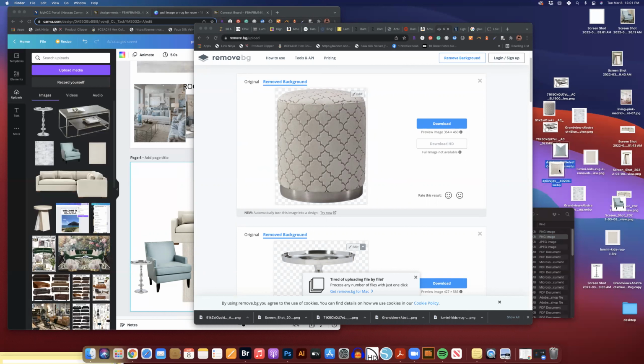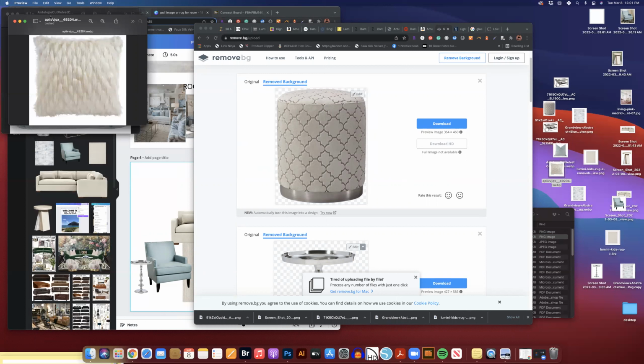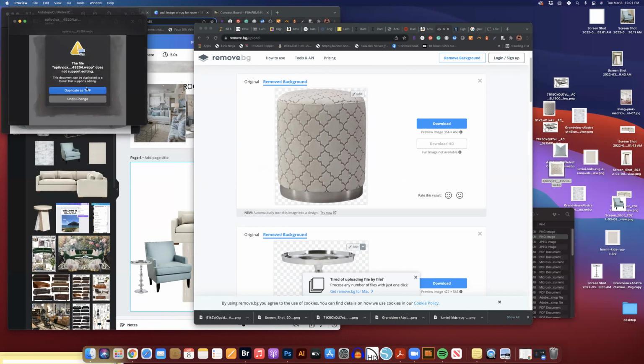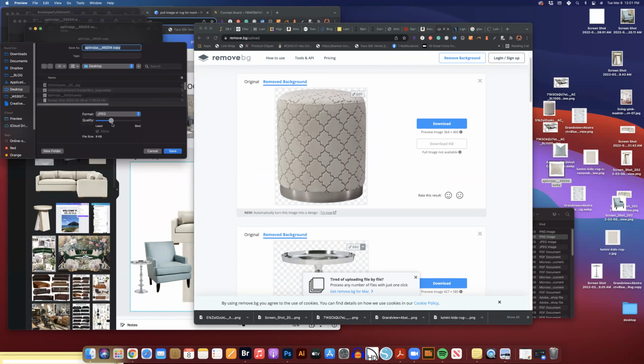So again, if it comes off as a web image, if you're on a Mac, you just need to double click it because it needs to be a JPEG. Then you just need to save it. It'll save it as a TIFF. Then you'll say save again because we want it to be a JPEG.